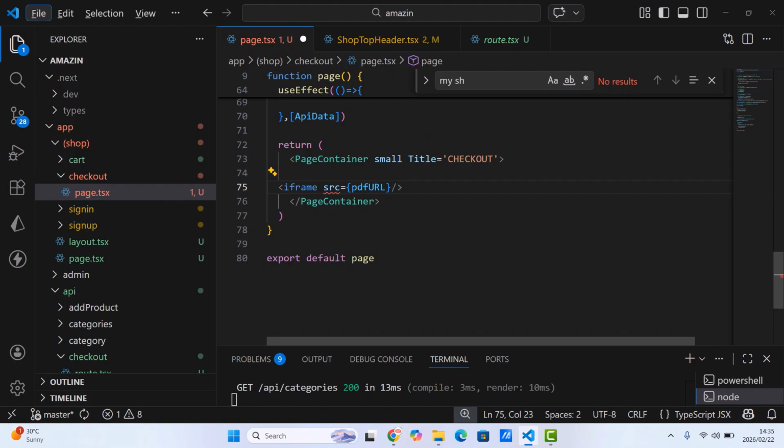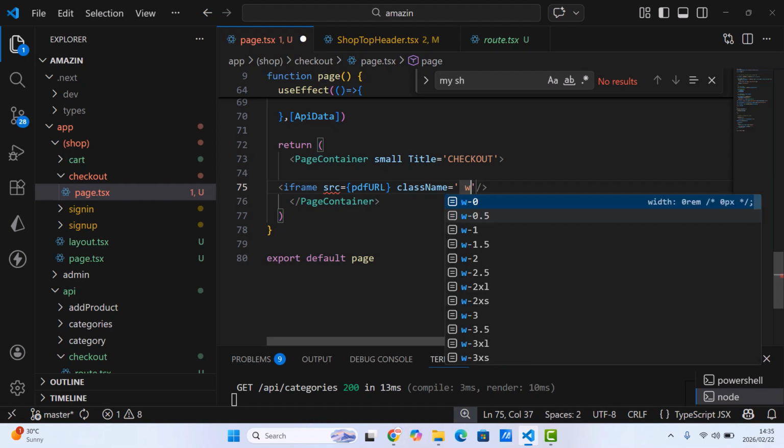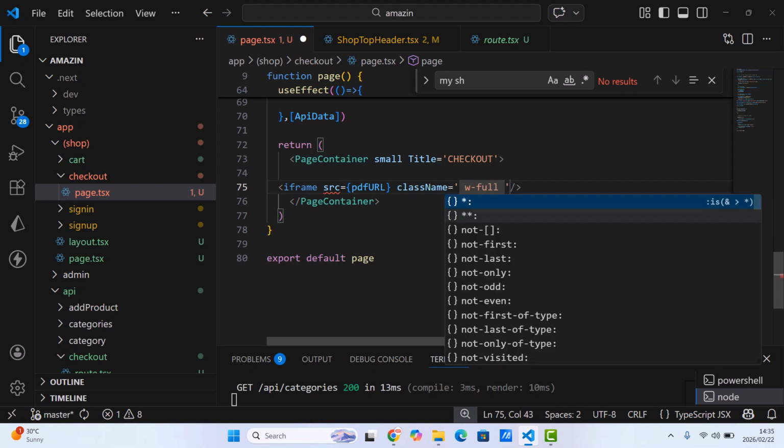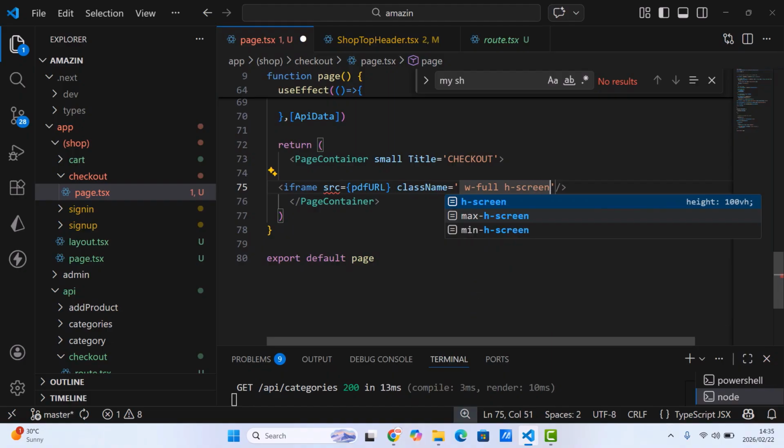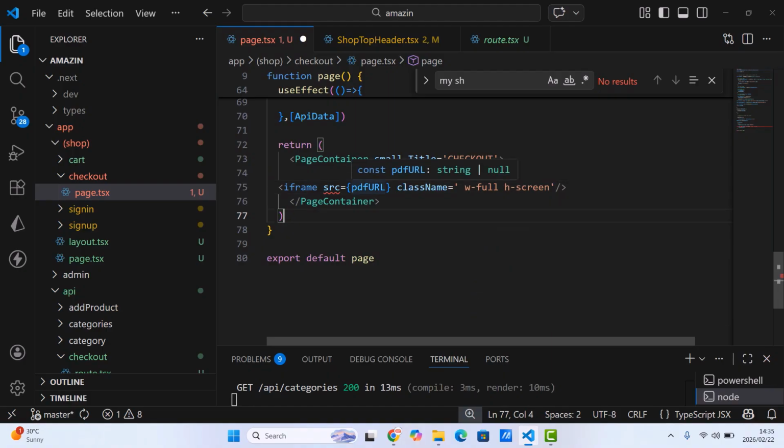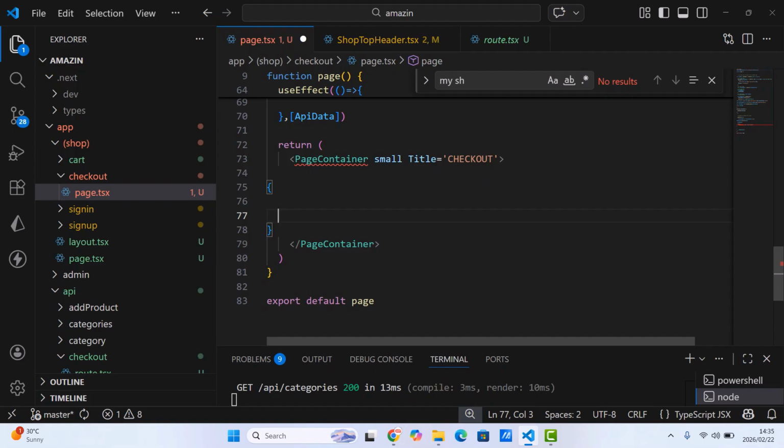So what we want to do now is type this. We want this to be a width of full and a height of screen. It must be the full screen. And then let's check here. This can be true and this can be null, and that is okay, guys. So what we want to do here is display this only if this is true.